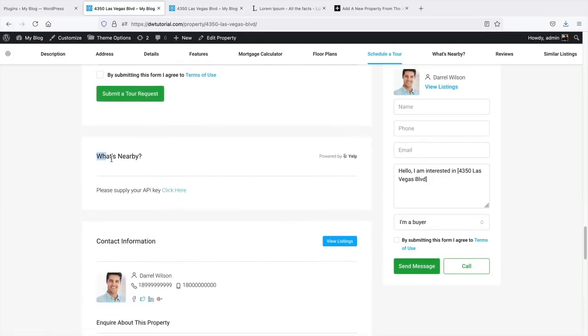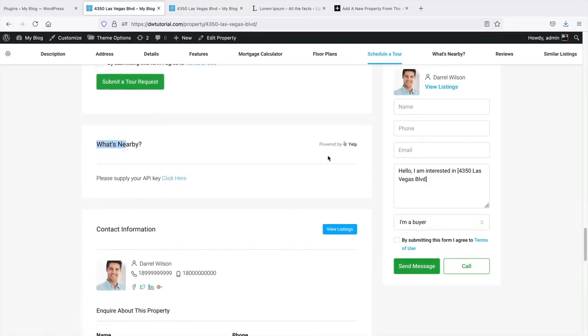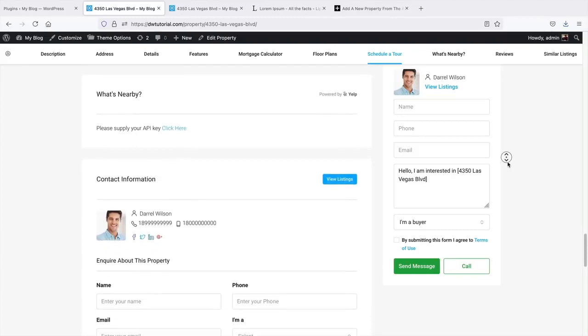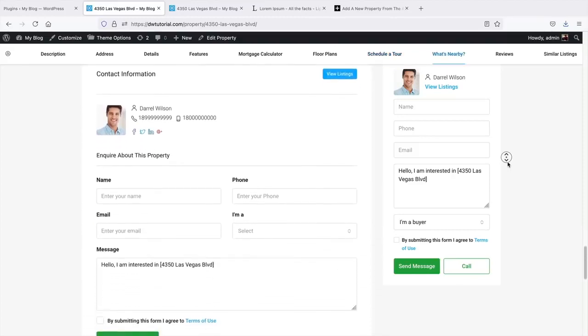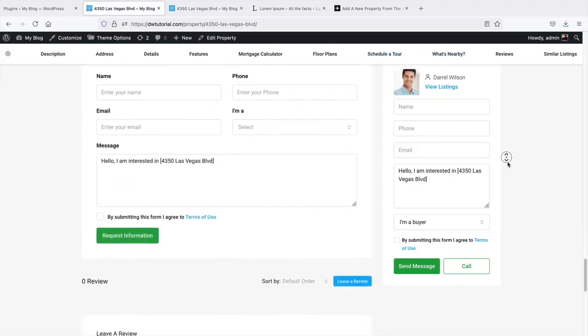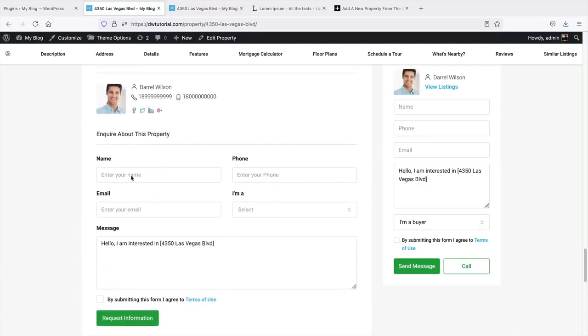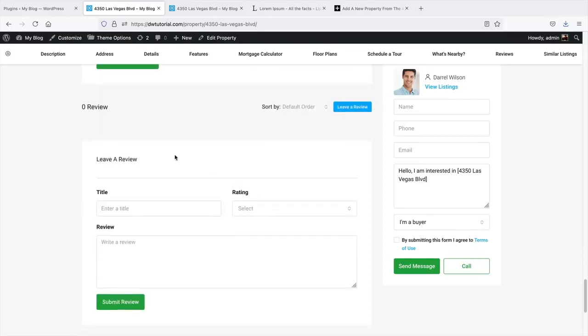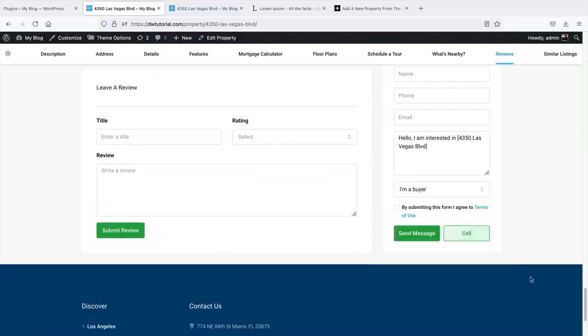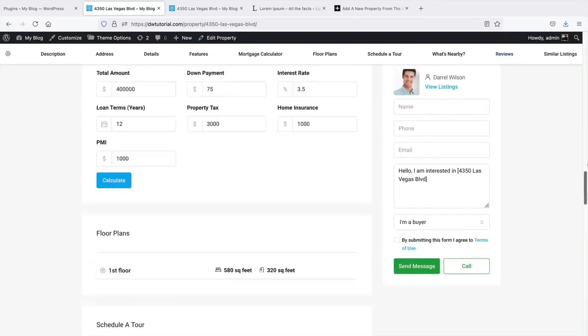Here we have what's nearby. Now, if you do have Yelp APIs, you can enable that. If you want to take that out, you can always disable that. And we will talk more about this in the theme customizer in the very next section. So we'll scroll down. Hey, we got more Daryl Wilson. You can always disable all of these requests. You can disable this as well because that might be too much. And then also here we have reviews. You can always disable reviews. And again, we will talk all about that in the next section when we talk about the theme customizer.